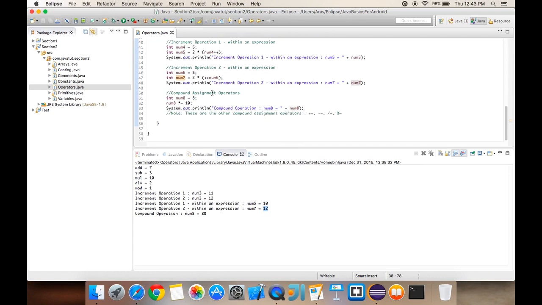Finally, we have something called a compound operator. This is more of a convenience thing. Let's say we have a num8 initialized to 8, right? And we want to multiply that value by 10, but we want to store that result in num8, right? So normally what we would do, I'm going to add a line here, but I'm going to comment it out so it's easy to follow. So we would do num8 = num8 * 10, right?